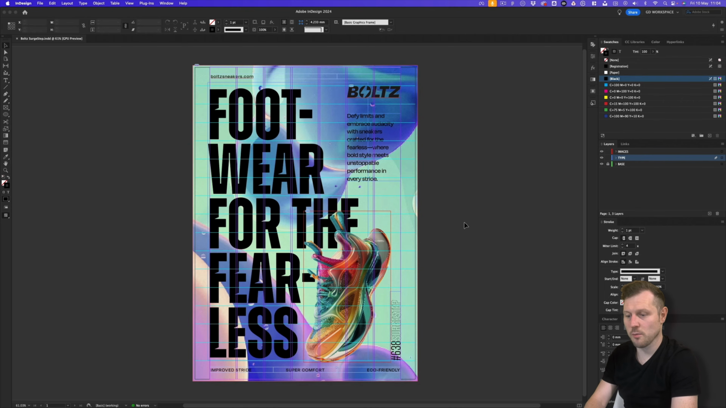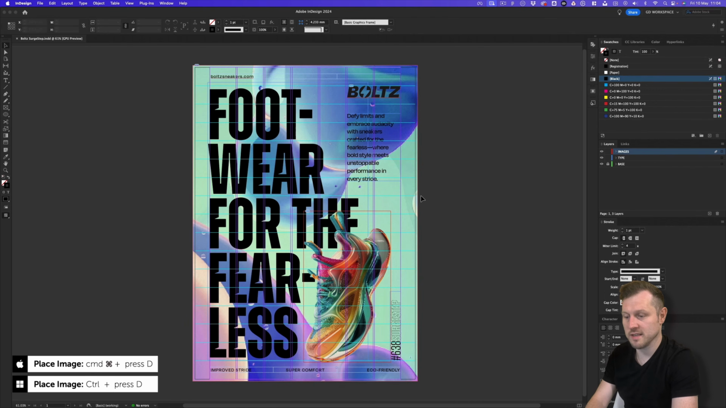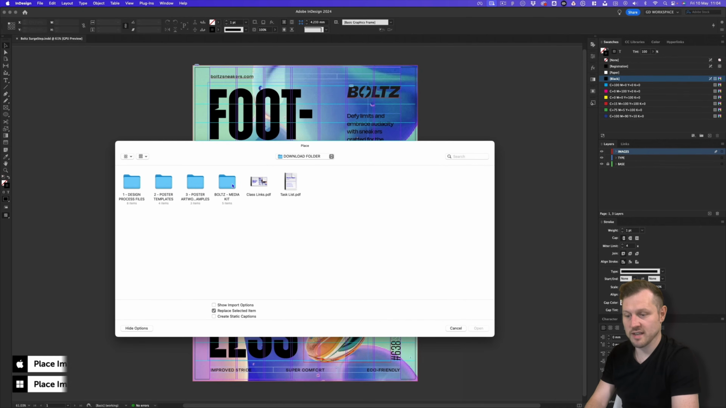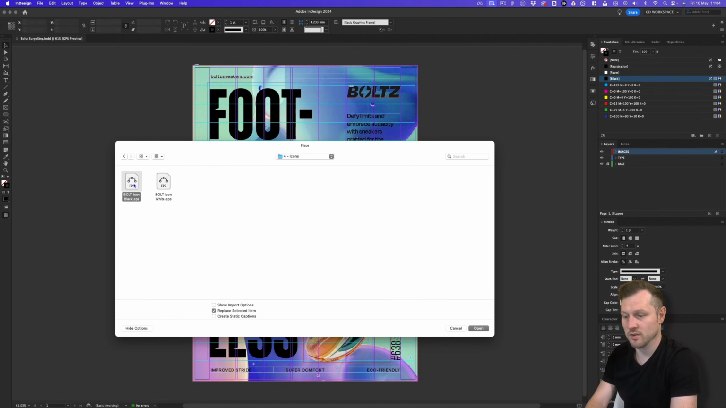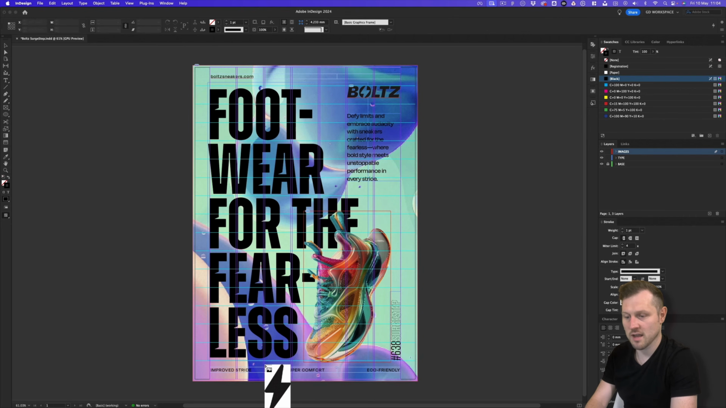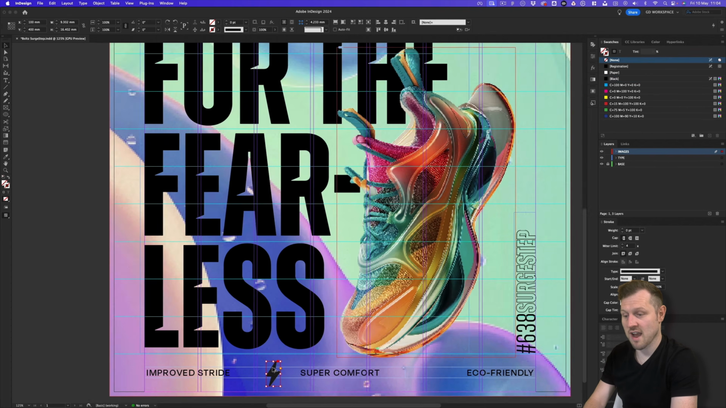So the last image I want to bring into this poster is the little bolt icons to sit in the footer. On the images layer, press Command D on Mac or Control D on PC to place an image. I'll navigate to the media kit, I'll click into the images folder and select the bolt icon black EPS file and click OK.